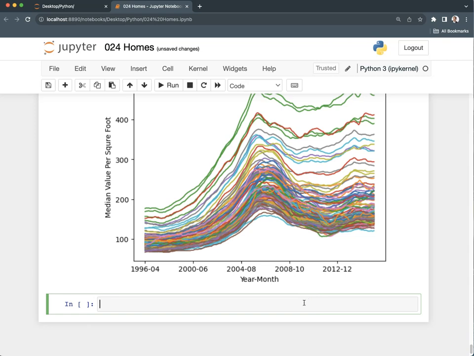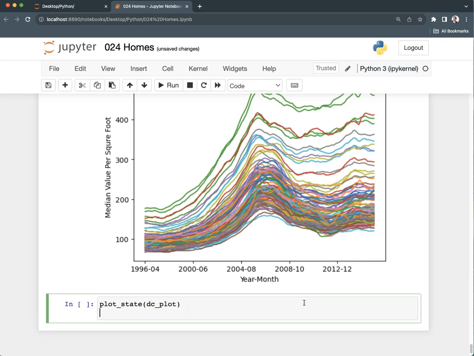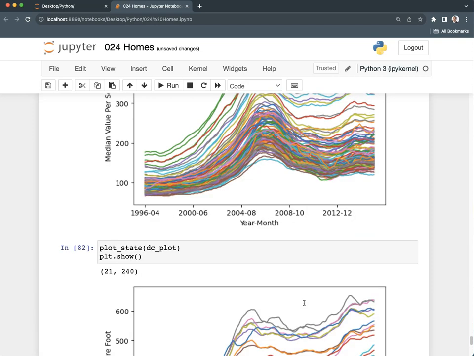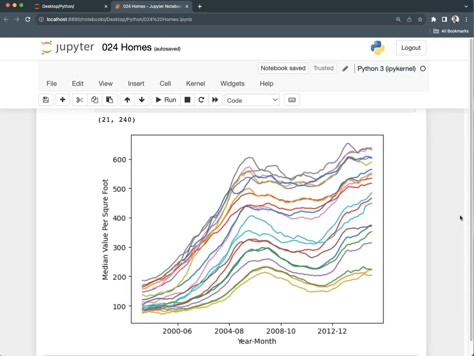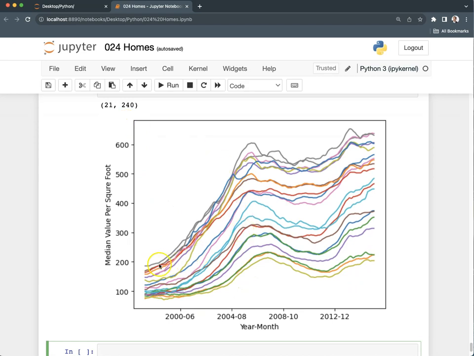Let's do DC itself. So plot state DC plot and plt.show. And there's Washington, D.C. with its, I think it was 21, yep, 21 regions. Again, very similar. You can see that some areas, the expensive areas, remained expensive. It's just they skyrocketed. This one was less than 200, and it went to about 650, approaching $700. And keep in mind, this is in 2012. That's the data set that I had. Now it's even higher than this, just as a comparison.